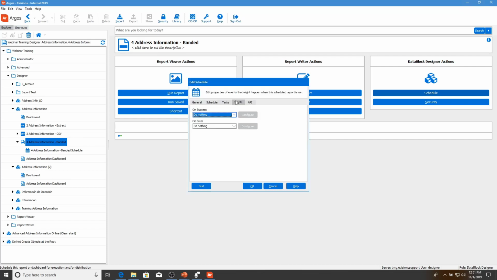The Events tab allows you to send an email on success or failure of the schedule. We always recommend configuring the on failure email as best practice so you know if the schedule fails. The email body will also contain the reason for the failure, which helps tremendously in troubleshooting. The API tab is for administrators to set up API calls.